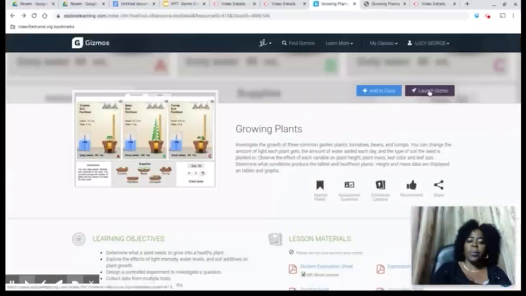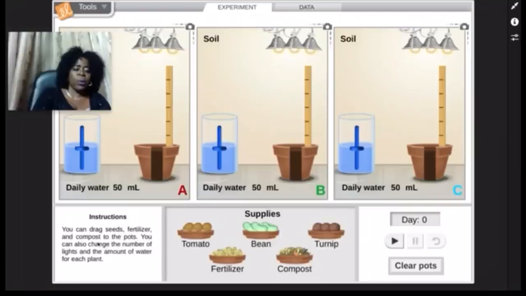Back to the Gizmos. Launch your Gizmos and mess around with it as much as you can so that you understand how it works before engaging your students. Each Gizmos comes with instructions. According to this instruction, you have to begin this Gizmos by dragging fertilizer and compost into the plant pot and adding seeds to them.